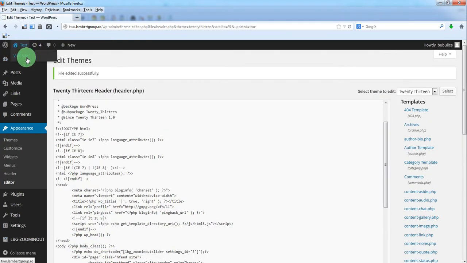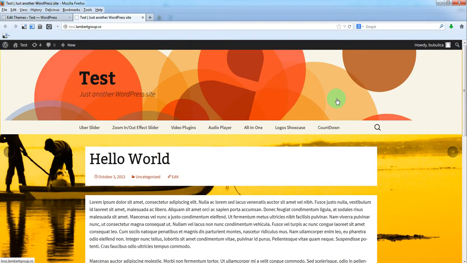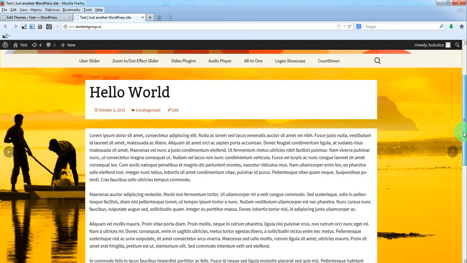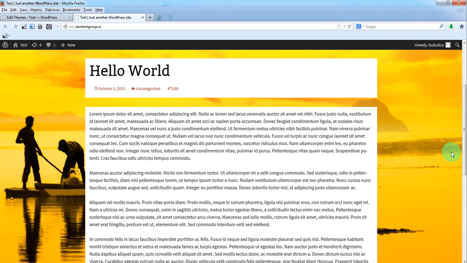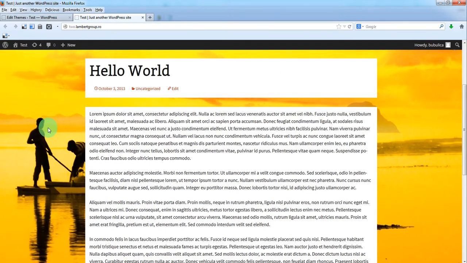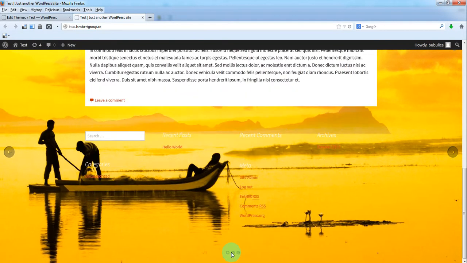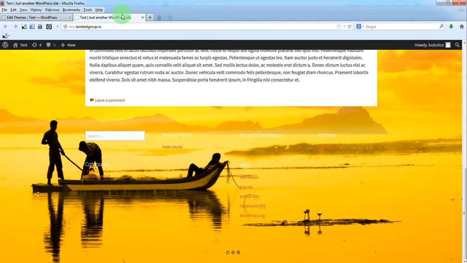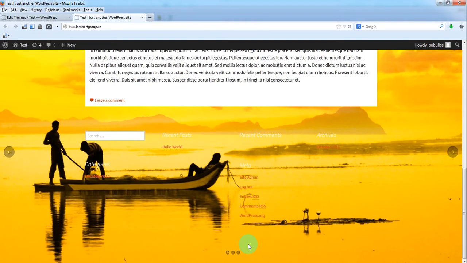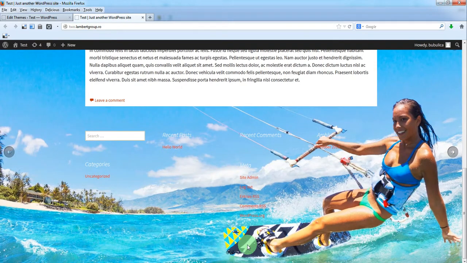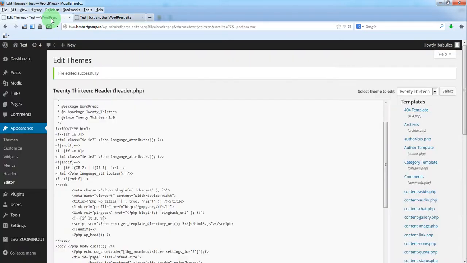Now let's check the front end. So in the background you have a full screen background with zoom effect. Here are the three dots, bottom navigation.